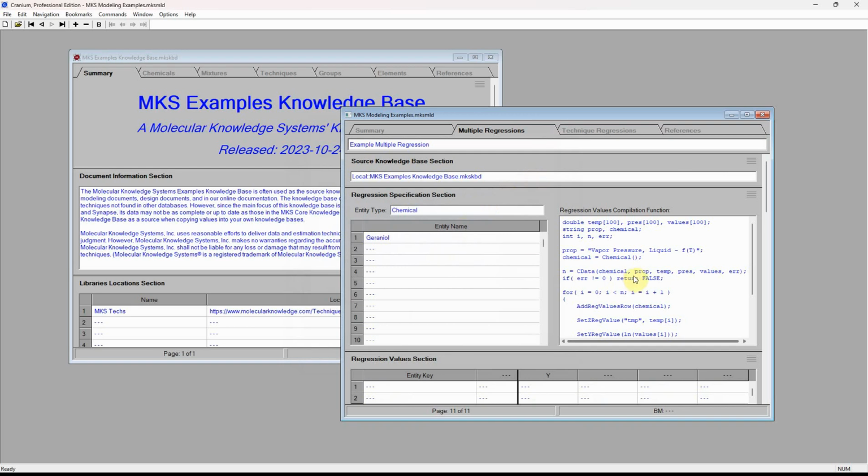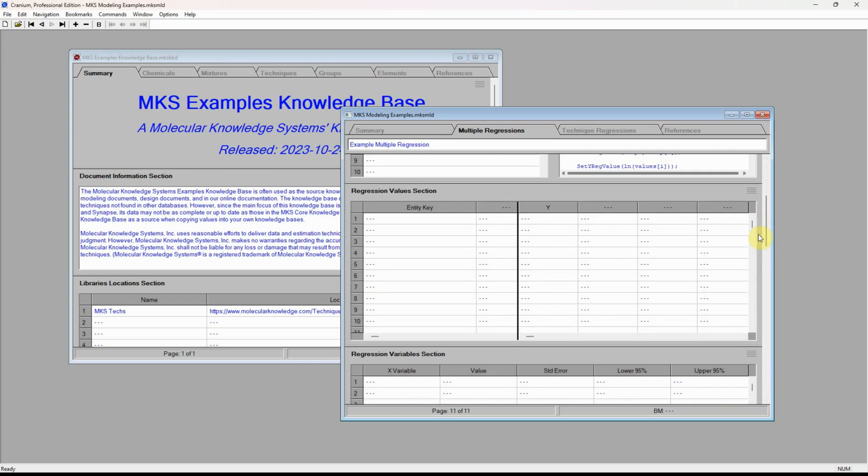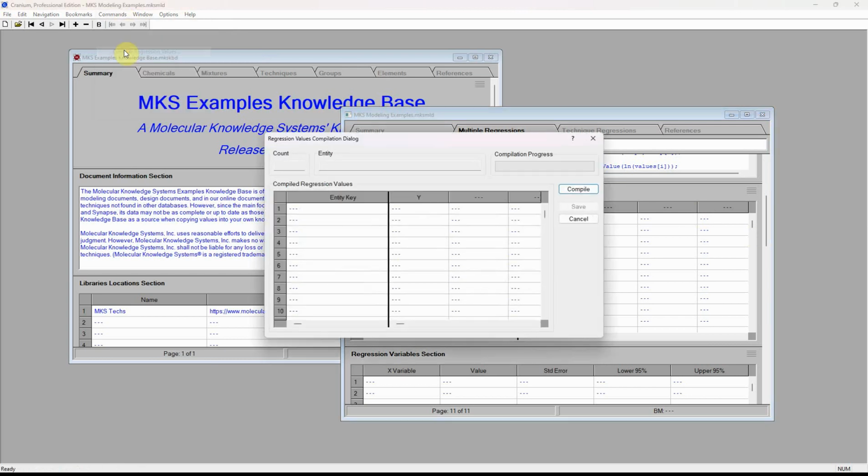I have also entered compilation code. Compilation code tells the regression what data should be compiled from the knowledge base and how that data should be transformed for regression. Once we have specified our input values, we ask Cranium to compile regression values.